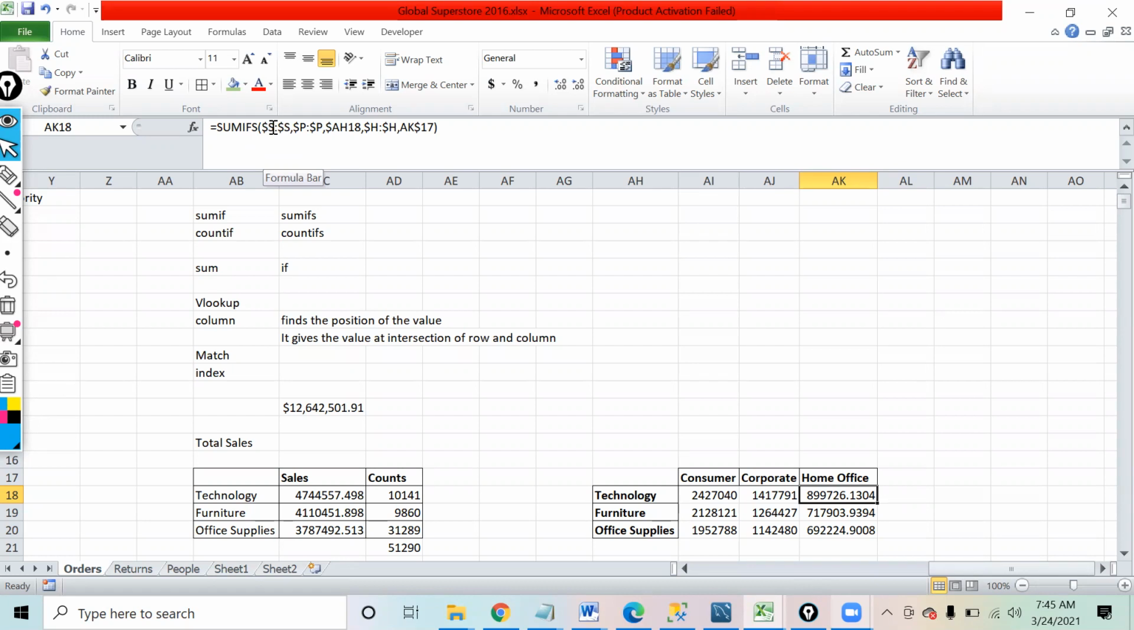And there is a shortcut of finding the sum. If you want to add up these three numbers, you can just use Alt equals. When you use Alt equals, it simply sums these numbers and you can match this. Everywhere the numbers are same. Total sale 474457, furniture 411045, and 378. The same numbers have come out. So that means the totaling is coming correct.